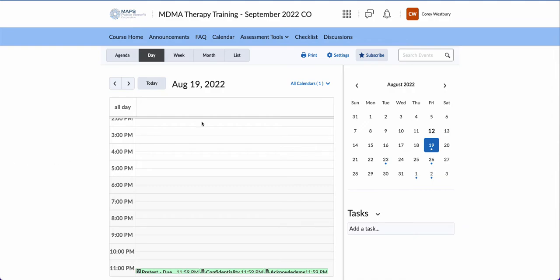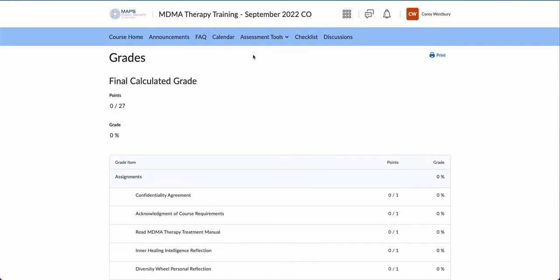So enough about the calendar. Let's move on to assessment tools. This is an area that you'll likely be referencing quite heavily throughout your time in the course, especially if you're wondering how close you are to wrapping up course requirements, if you need to resubmit or submit an assignment or a quiz, or this is also where you'll eventually come to download your certificate of completion. So let's open up grades really quick. I want to talk about that with you so you understand how grading works.